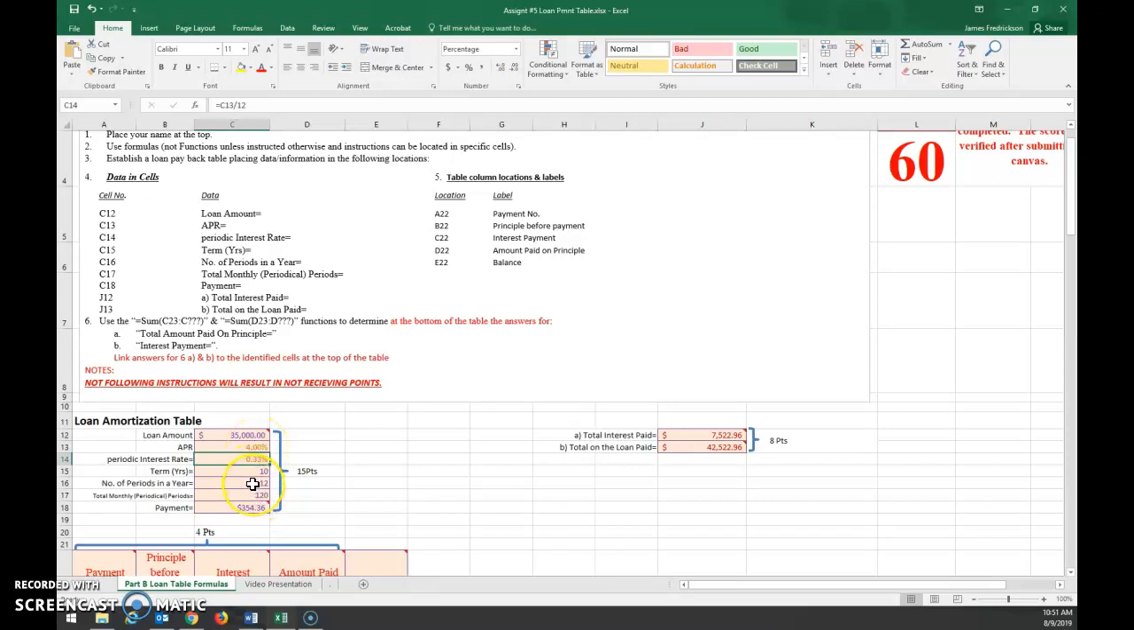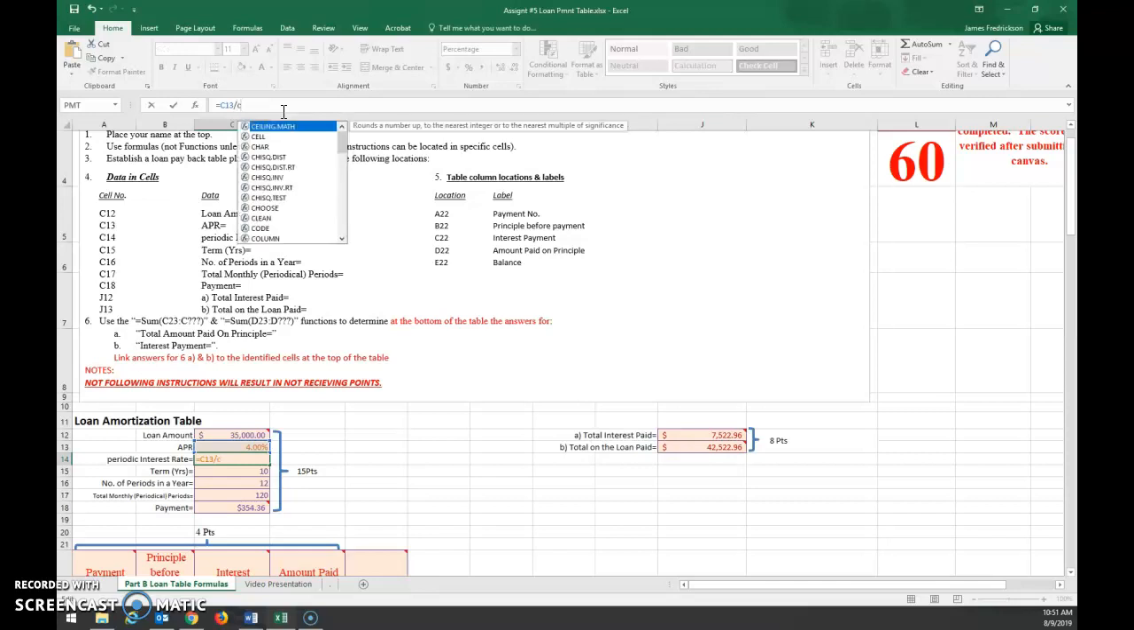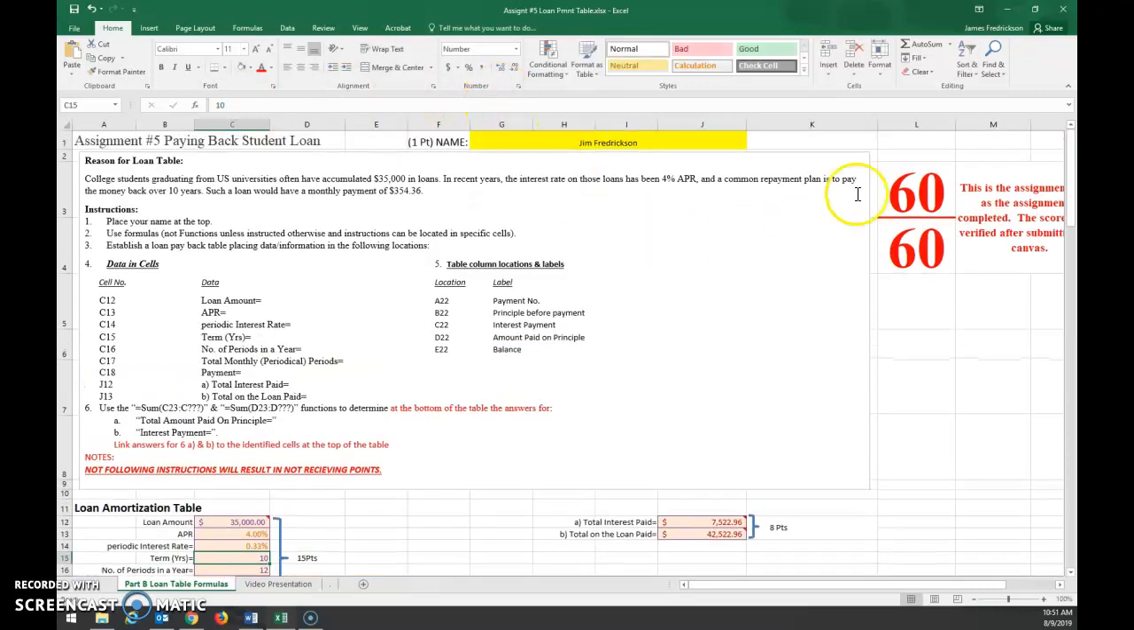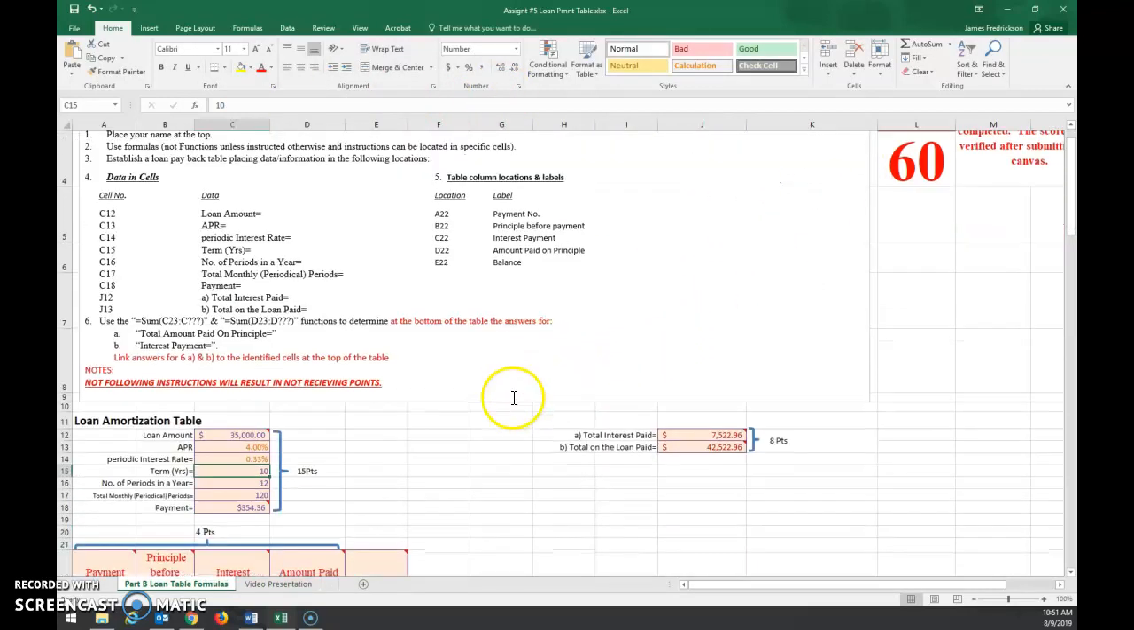What if I changed the number of periods? Then it wouldn't have updated automatically. So what this formula should actually read is C13 divided by C16. So let me go up here. We'll get the same answer, but it automatically updates for me. So let me put a C16 and see if we get all our points. And there we go. We got all our points now.